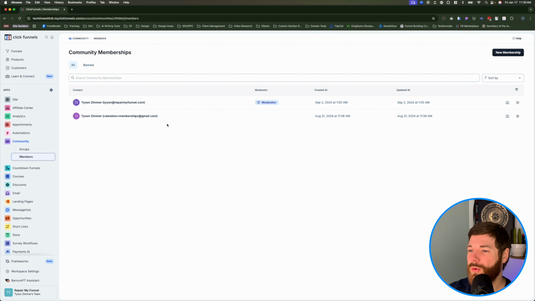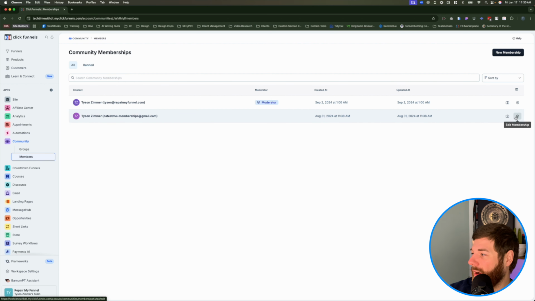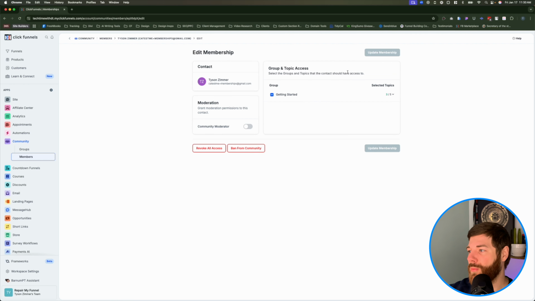If you want to view more information about them, you can either click directly on their name or their contact right here, or click on the gear icon. All right. Either way, it's going to bring you into their membership profile, just like this. Now, from this view, you can go in and you can access their contact profile by clicking on the email or name right here at the top.